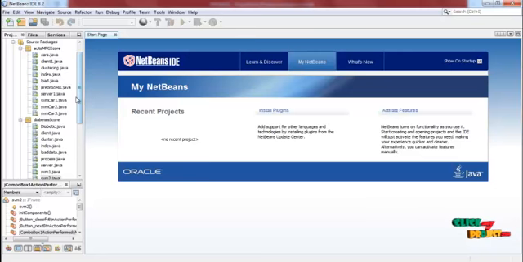So this is the running procedure of our product. Right click on the index page and click the run file option.